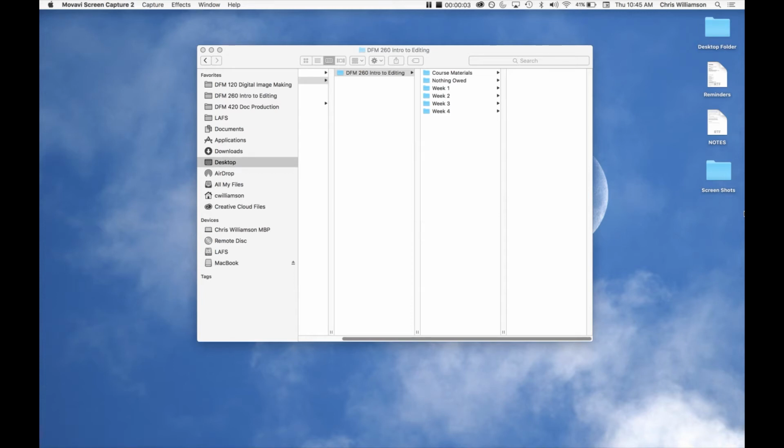Hi students, I am making a tutorial about the week 1.7 assignment to help show you visually how to accomplish the task of starting a project and organizing it.